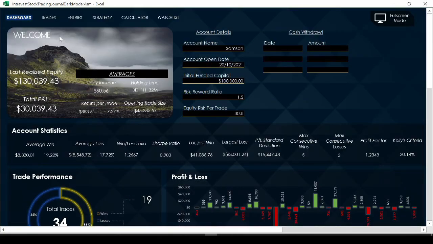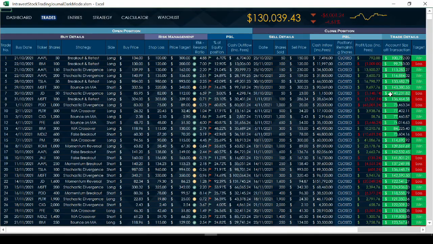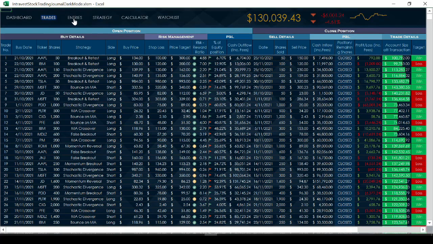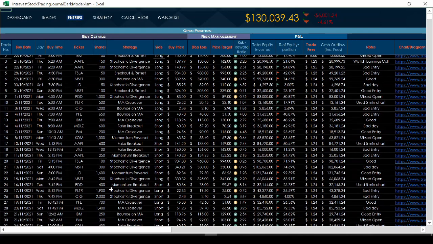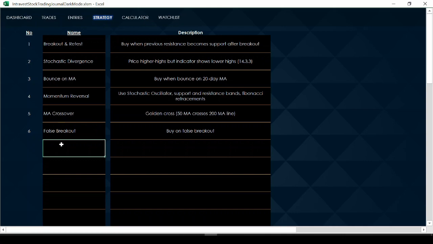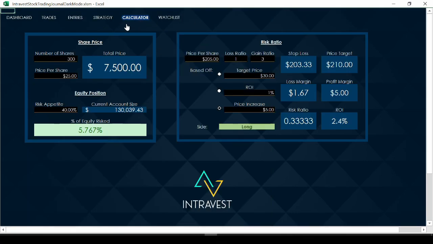The Trades tab is a visual overview of all the important elements of each trade, all in one page. The Entries tab is where you enter your trade data, and here you can assign strategies, notes, and screenshots of your individual trades. The Strategy tab is where you would input your custom strategies to be assigned and analyzed. The Calculator tab holds 2 calculators, one for position sizing and the other for calculating your risk on trade.